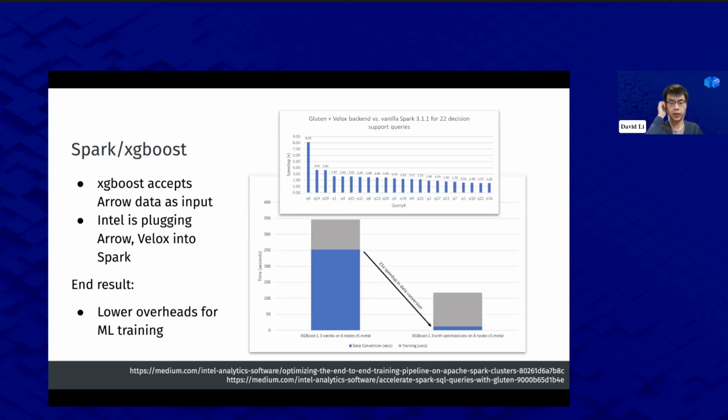And what Intel found was that in an ML pipeline with Spark and XGBoost, a lot of the execution time, the majority of the execution time, was actually just converting data from the Spark representation into something that XGBoost could read. So first, Intel started by plugging Arrow into Spark so that the data would be loaded in an Arrow format and then passed to XGBoost. And what they found was that this basically eliminated the data conversion overhead and drastically reduced the overall runtime of that ML pipeline.